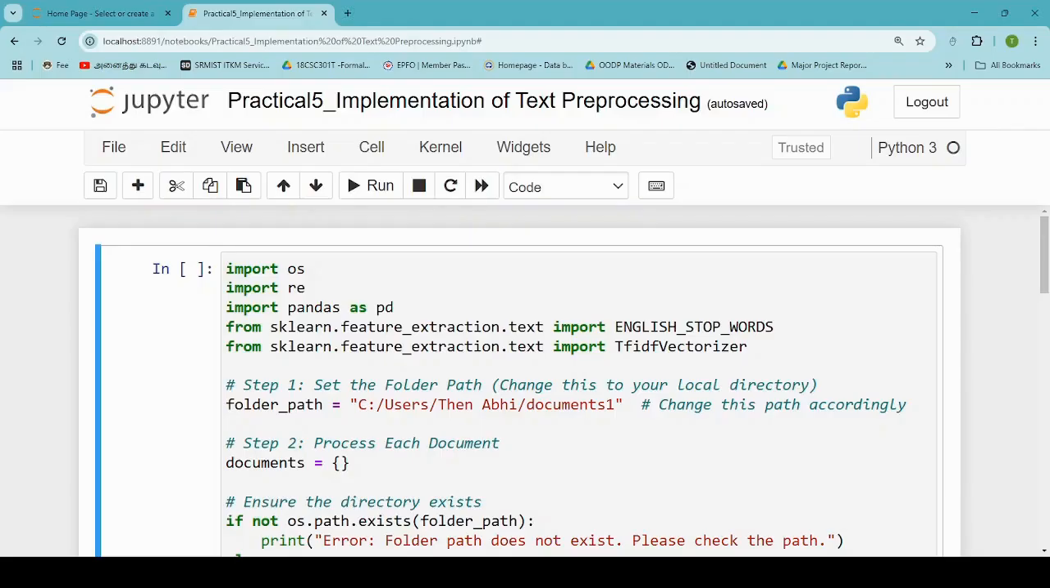Now we are going to see how the text processing model can be implemented in Python. For that we import the necessary libraries. The libraries are os for the folder path, and for tokenization we make use of the regular expression module. For the structured format we use pandas, and for the predefined English stopwords and the TF-IDF vectorizer model to calculate the TF-IDF, we use sklearn.feature_extraction.text.